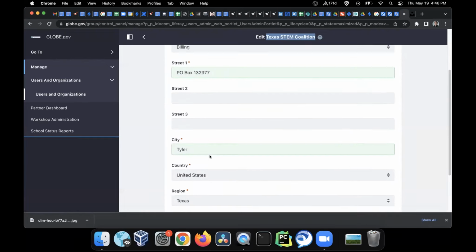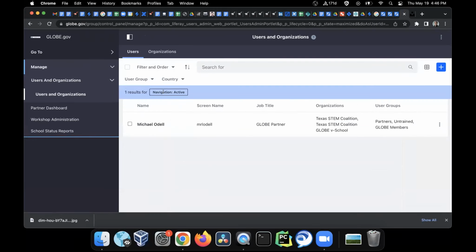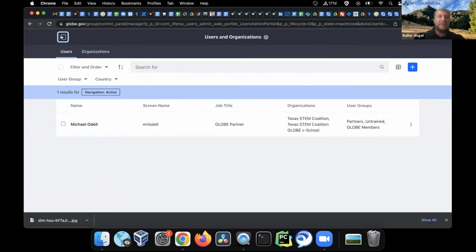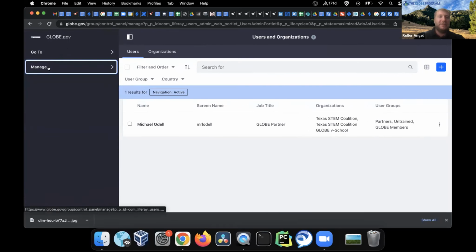I think I'm in my partner page, but I'm not even really sure. With this particular edit, you don't have to be on your partner page. You just open the menu, which looks like this. So if you see this square with a line next to it, that's the menu. And then you should see manage.